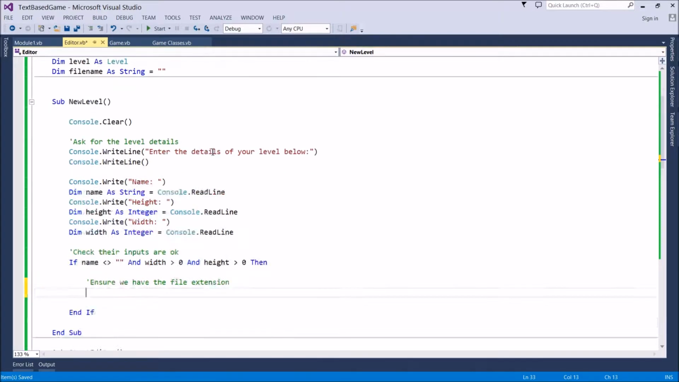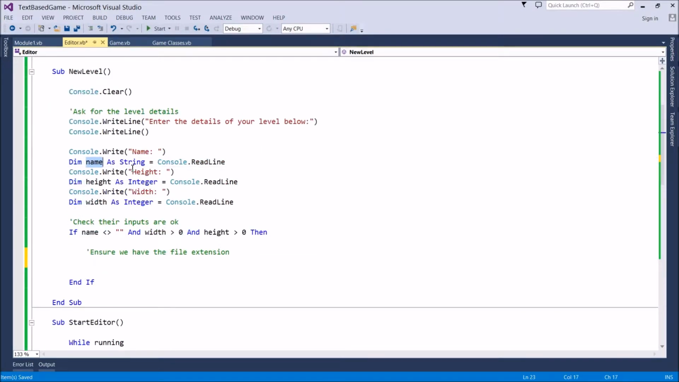And so what we're basically doing is we're saying, okay, has the user already put that .lvl on the end of the name of the level? If they have, then we're not going to add it. If they haven't, then we have to add it on for them. And the way we would do that is check the last 4 characters of the name and see if they are .lvl. If they are not, then we're going to append, or add, it onto the name.